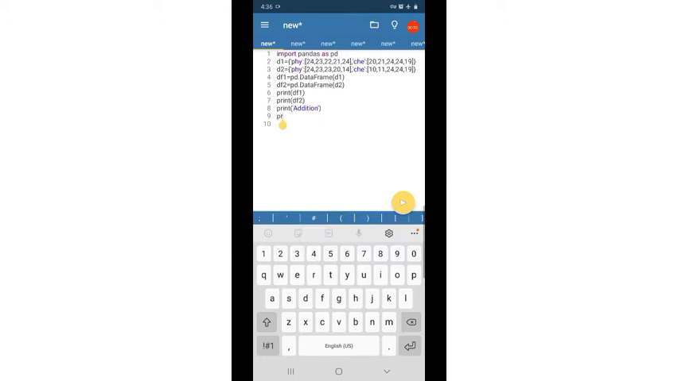Then print df1 dot add in bracket df2. So this add function is used to add two data frames. So the first data frame df1 is added with the second data frame.